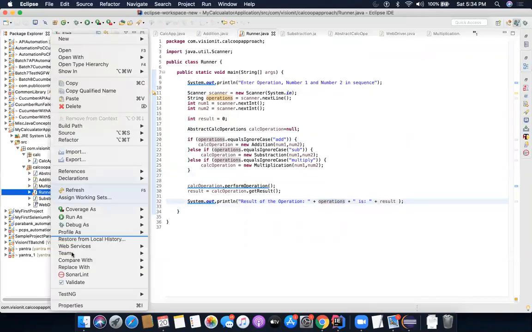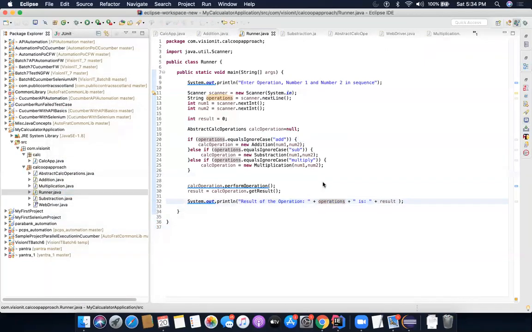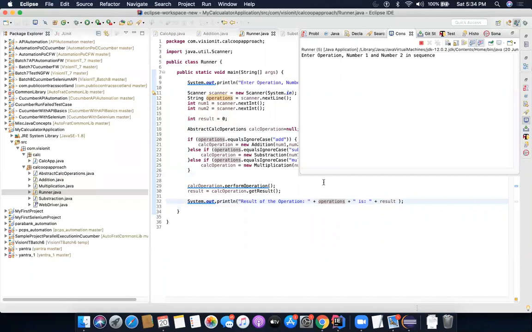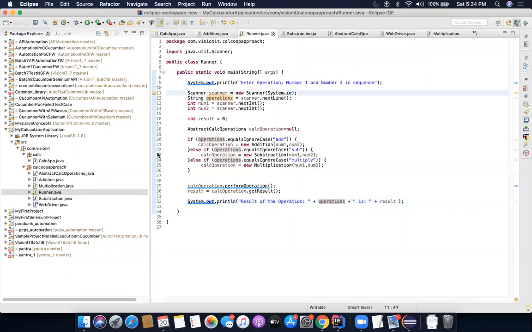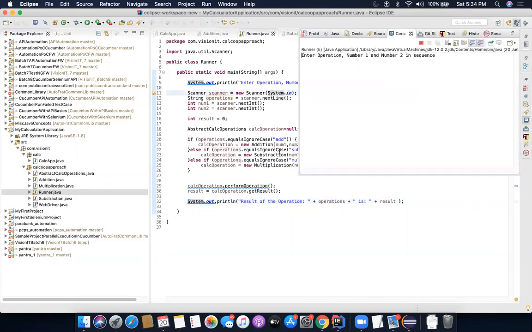So if I just run this again, Java application, I will say this time, let's say subtraction, and I will say 5, 9, it's giving me -4. So 5 minus 9, it's -4, right? It's telling me what operations I sent. Even if I just run this again to validate whether I am doing it right.